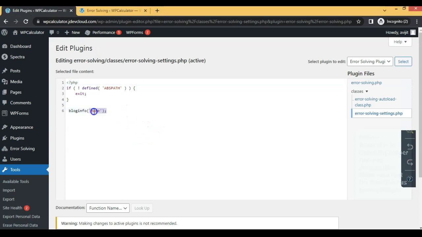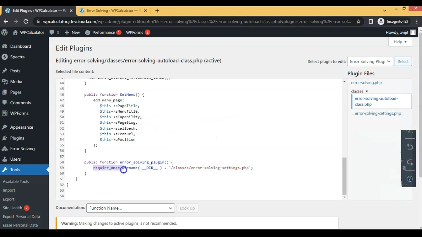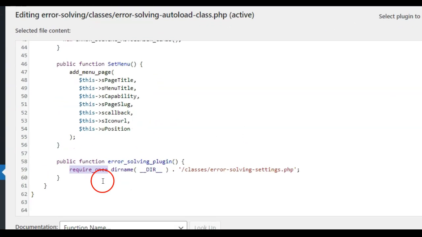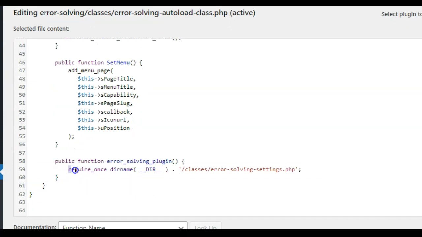Second is to check for proper function declaration. Make sure that the function has been defined before it is called. The function must either be declared in the same file or in a file that is included using include or require statements.